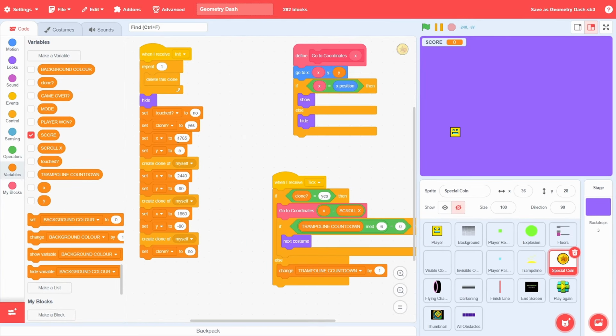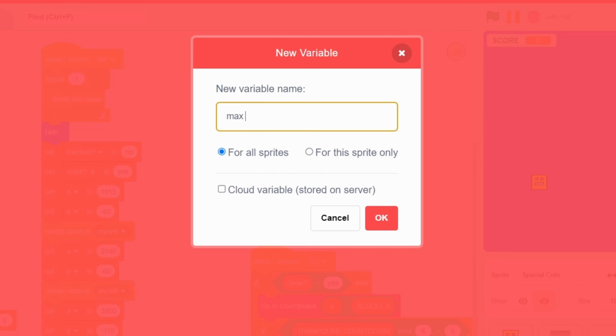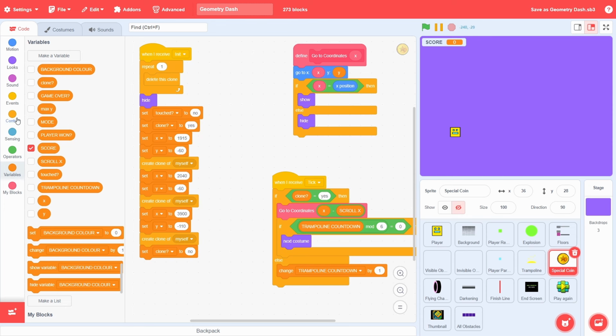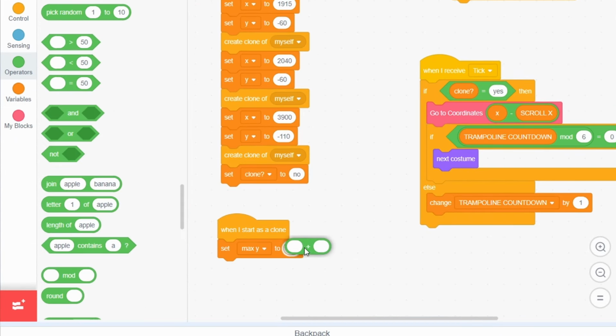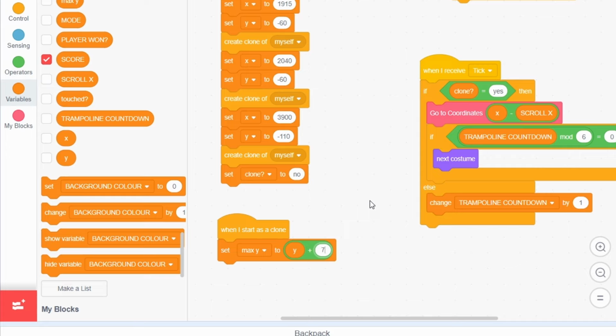Once again, we need to modify the X and Y values according to the grid, just setting the clone variable to no at the end. This done, create a variable called maxy for this sprite only. When a clone is created, set its maxy value to its Y position plus 79.